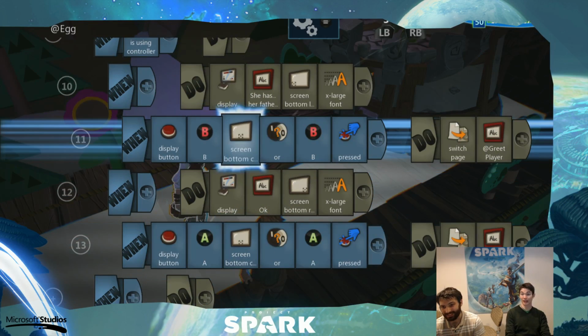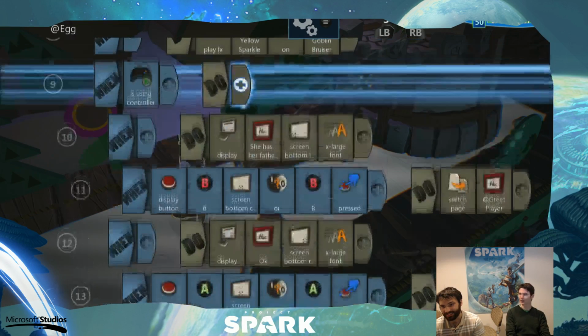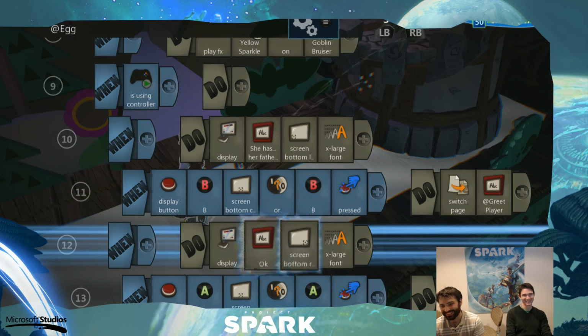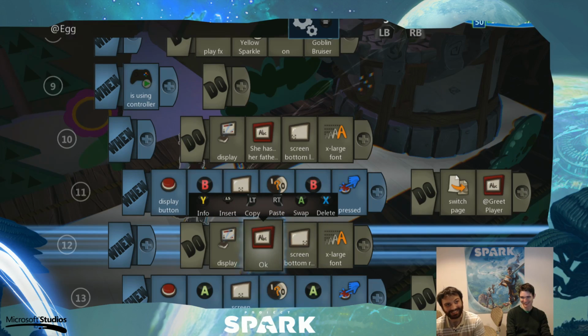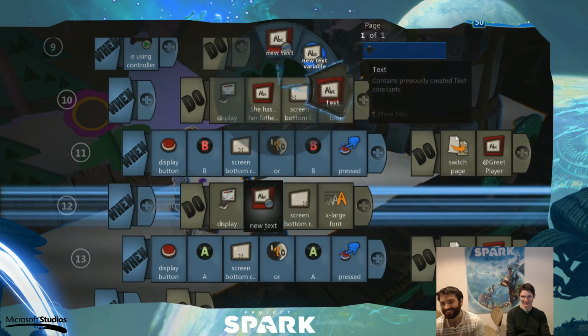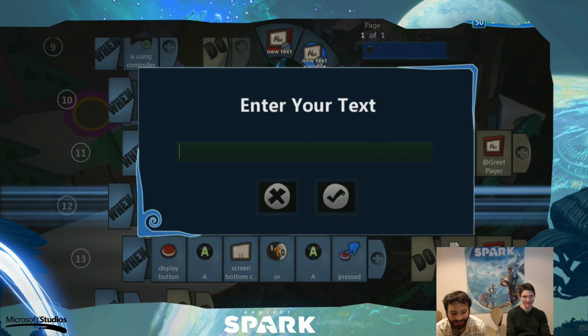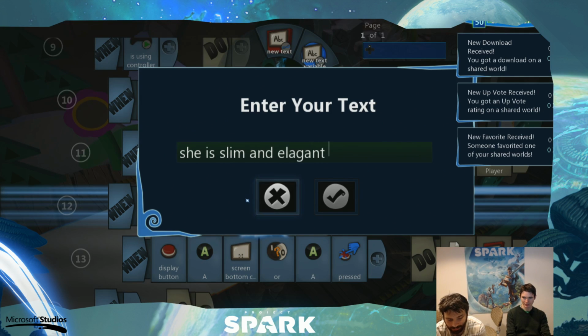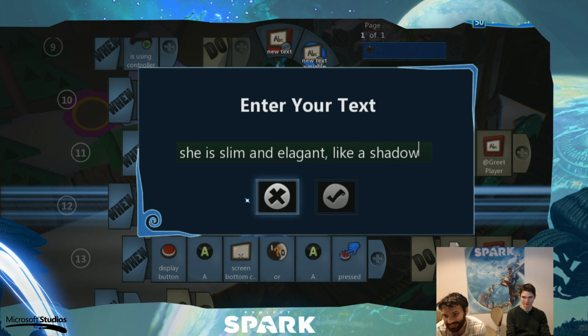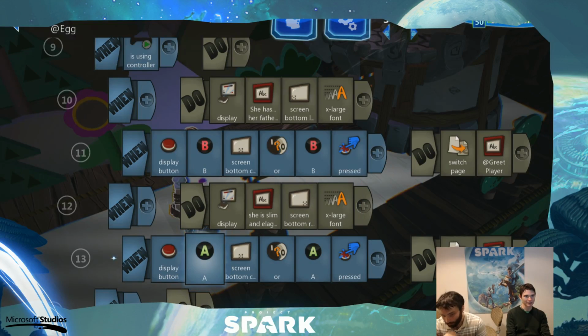Apparently people are talking about shadows, so let's just do she's a shadow. She's elegant like a shadow. I like that. She's slim and black like a shadow. Let's see. Cool. Obviously, his eyes are not all that great.